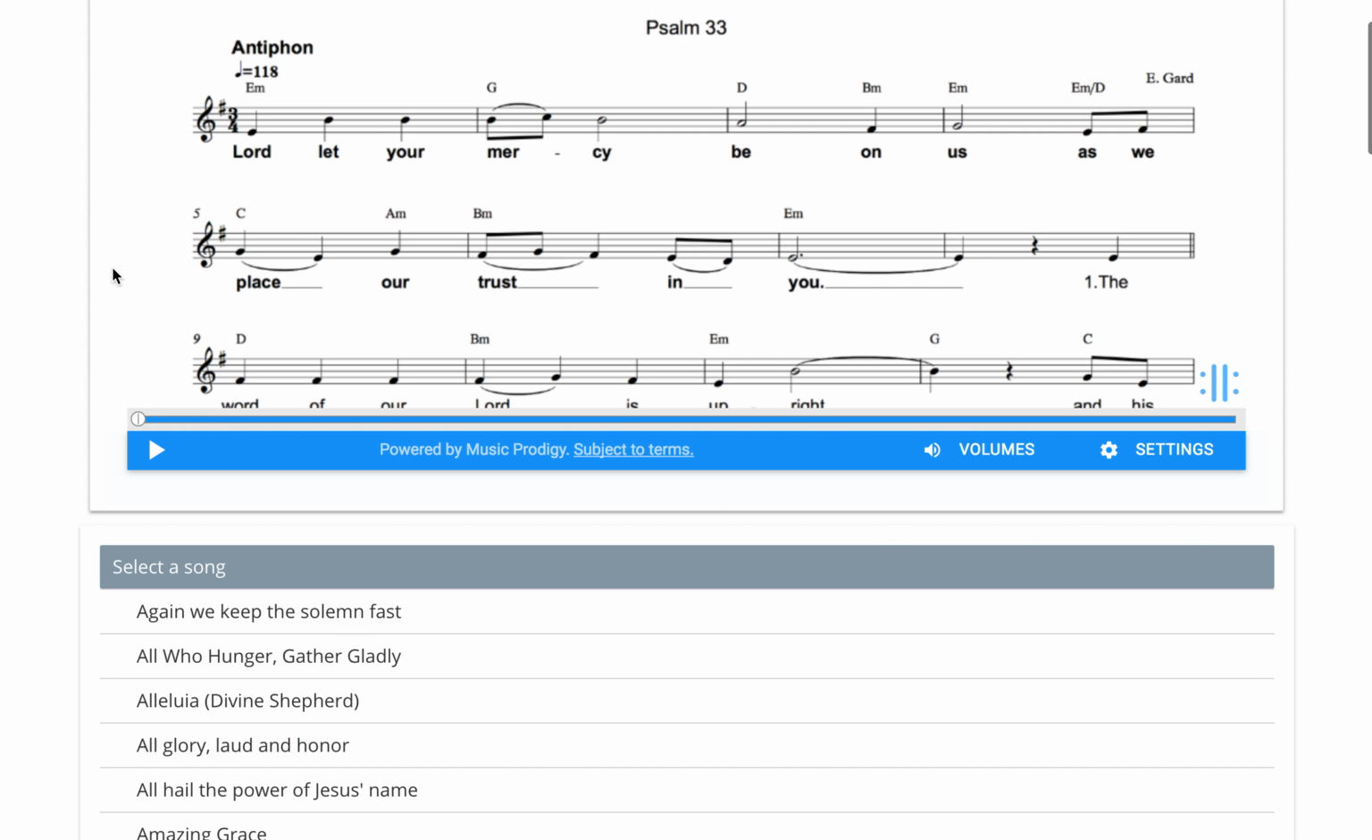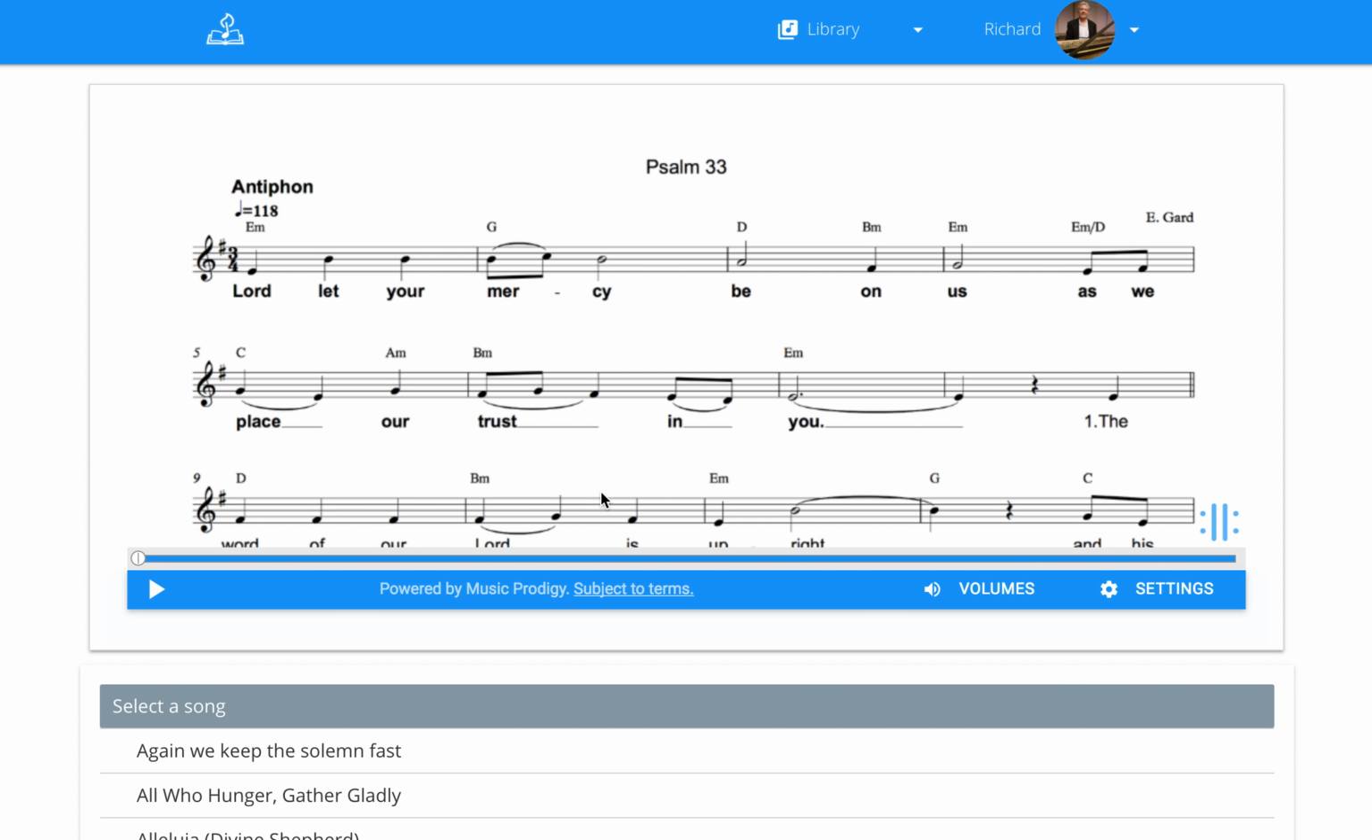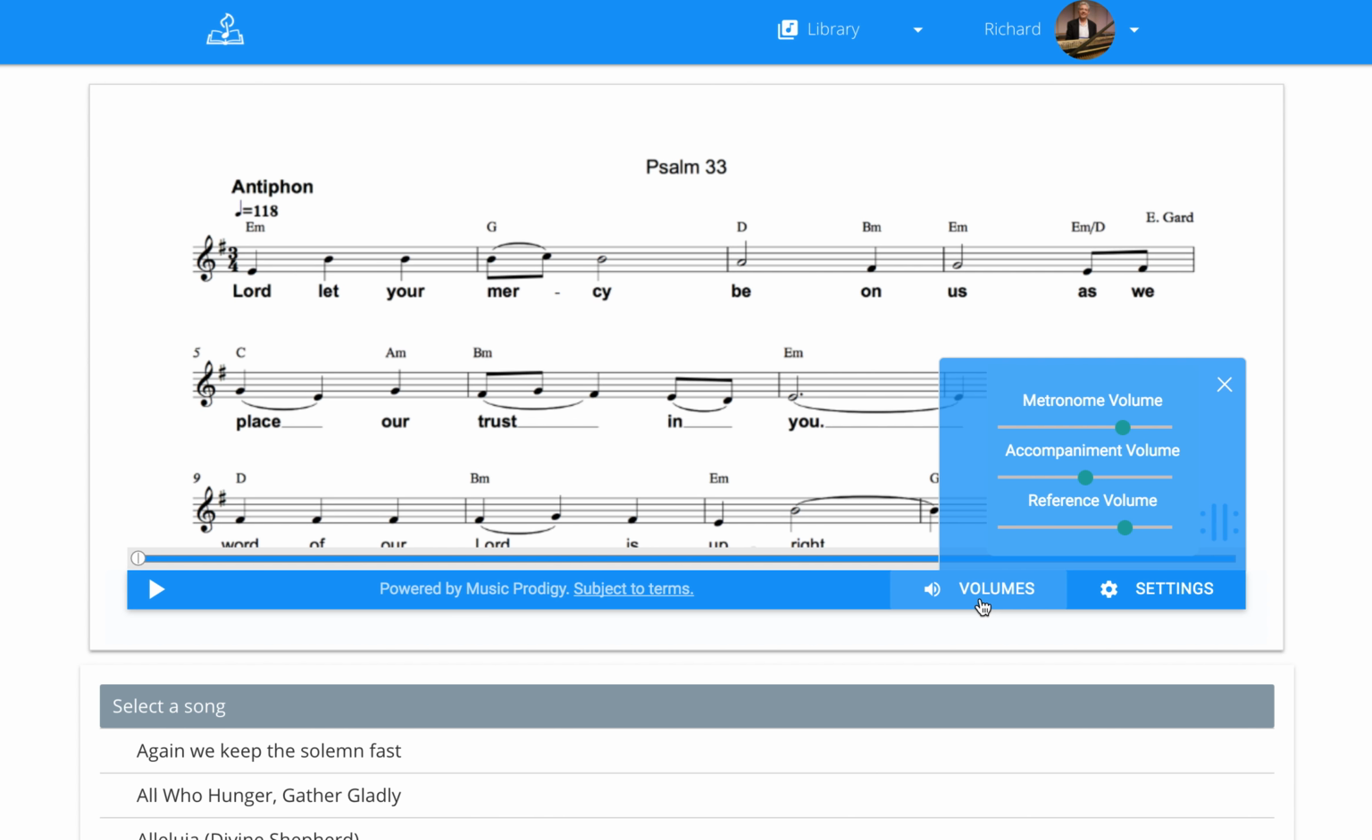Go back up to IC. Here it's all ready to go. There's a play button. There's a way to move around in the song. There's also, if you click on volumes, there are three different volumes. Accompaniment is just like it sounds.